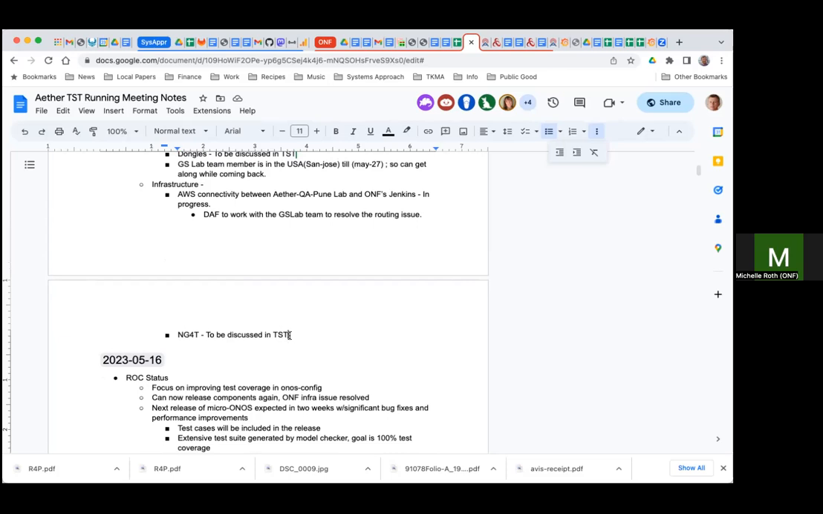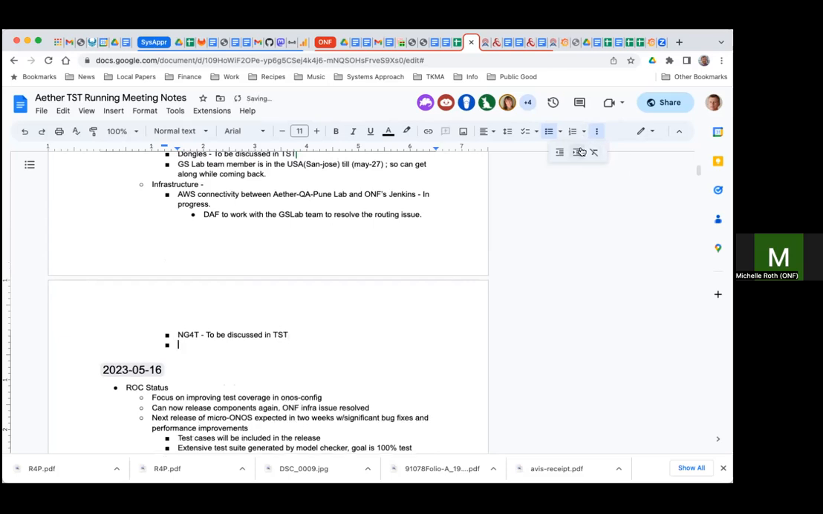And on this last point, it's actually related to what we were talking about with the on-ramp issue above. NG4T, I don't know, Timon, do you have any updates there? But what I'm going to suggest is that maybe we transition the gNB SIM.